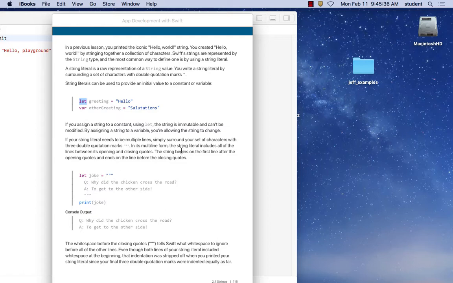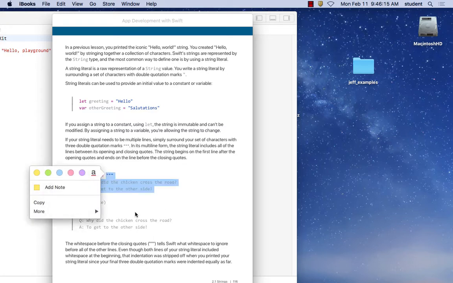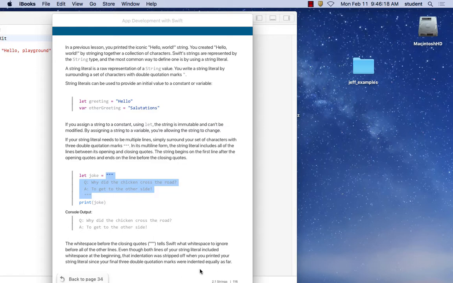And again, you probably saw in the lab the multiple lines of code using the quote marks here. If your string literally needs to be multiple lines, simply surround your set of characters with three double quotation marks. In this multi-line form, the string literal includes all the lines between the opening and closing quotes. The string begins on the first line after the opening quote and ends on the line before the closing quote. So again, you'll see you have three quotes here, three quotes here, and if you print joke, which is a constant here, you would then get this line of code here. Okay, so you can see that there.